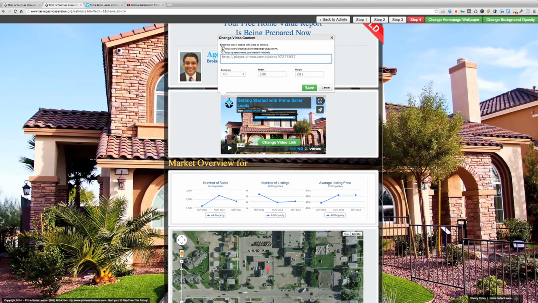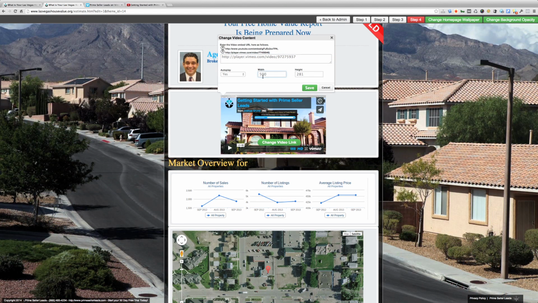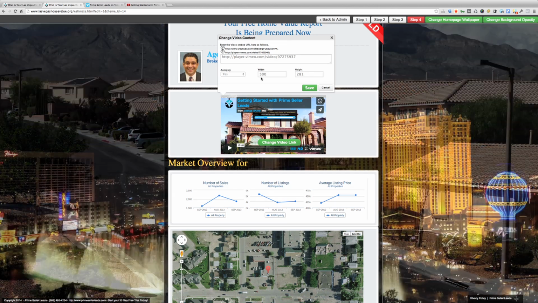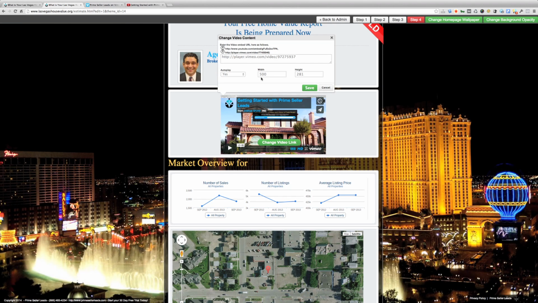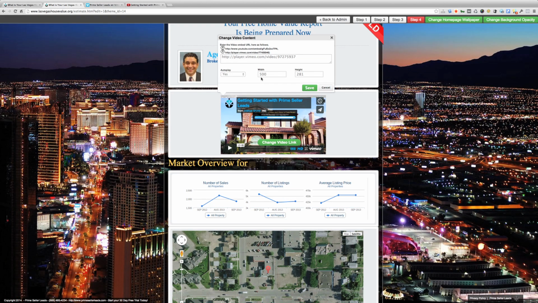And then you can simply change that width and height here in the Prime Seller Leads backend. So hopefully all of you find this useful. Again, I would strongly suggest that everybody do this. I think this can be an extra advantage for you to really make a connection with your leads, and just another example of how you can get them on the phone.